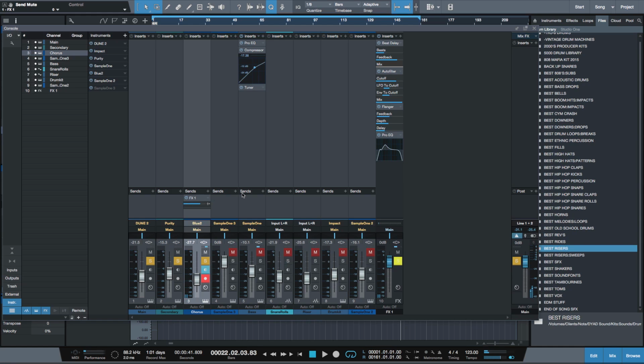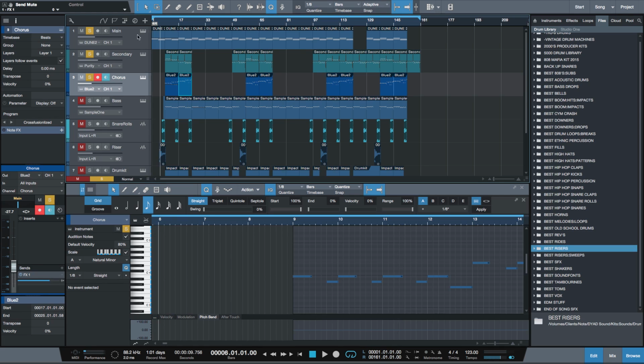Now, once I recorded and threw all the inserts on, this is how it now sounds. This is how it sounds alone. So let's listen to that instrument.